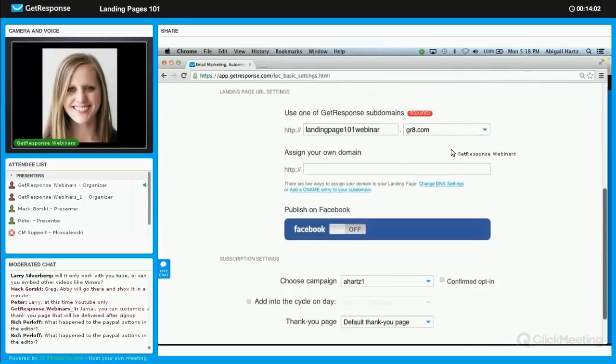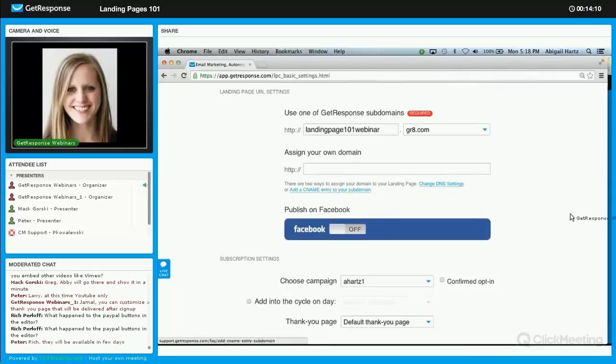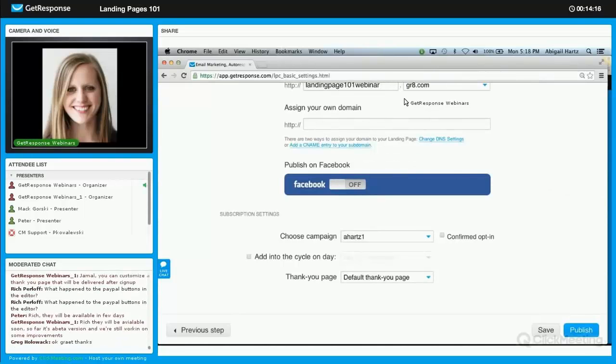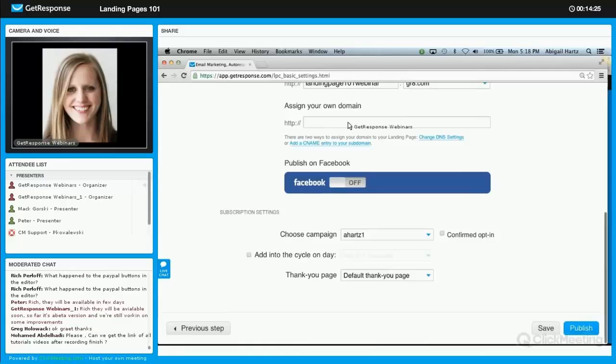And I'm going to use one of the GetResponse subdomains available. But if you have your own domain that you own, please feel free to assign your own domain. And we also provide you with instructions for how you can achieve that as well. The Facebook integration will allow you to integrate your Facebook account and publish this landing page on your desired Facebook fan page. So that could be a good option for you as well to help the fans you have on Facebook have access to the content on your landing page or sign up for the list.